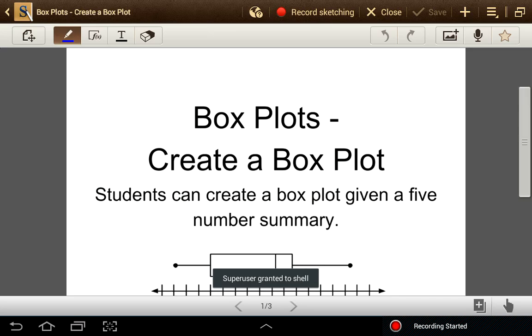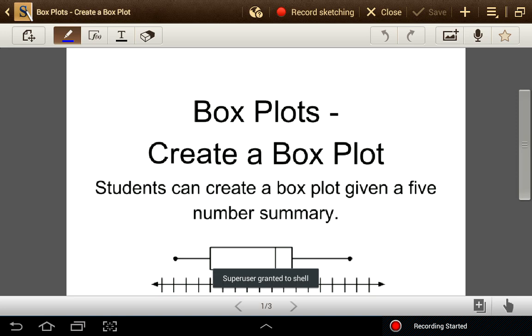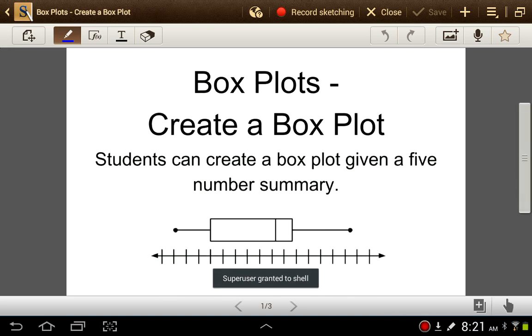Alright, today we're going to create box plots in our box plot lessons. Yesterday we talked about finding a 5-number summary. Today we're going to take those 5-number summaries and create box plots from them. Yesterday we had found the minimum, lower quartile, median, upper quartile, and maximum. Today we're going to find those points on here.